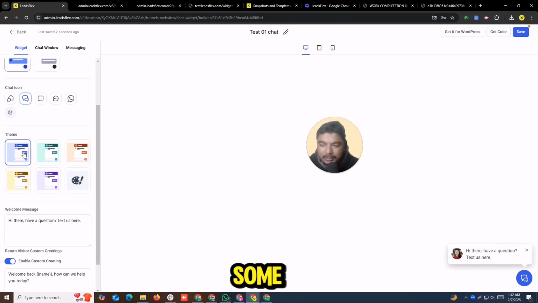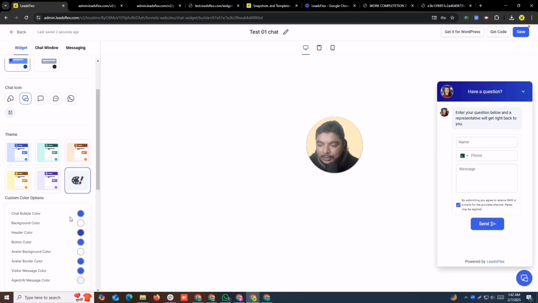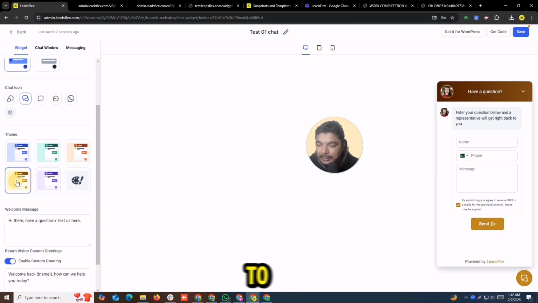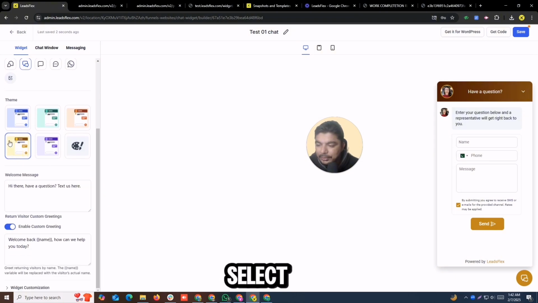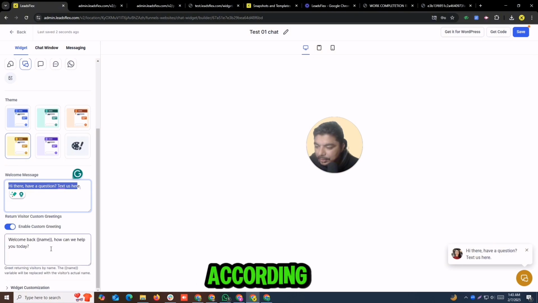Here we have some themes, and you can put your color theme here. These are basically themes, and you can add your custom color here if you want. And here are a few themes that you can use, and you can select one that matches your website as well. Then there is the welcome message your customer or audience will see. Here is your starter message. For example, I just minimize it, and you see there, 'Have you any question?' You can change these questions according to your requirement.